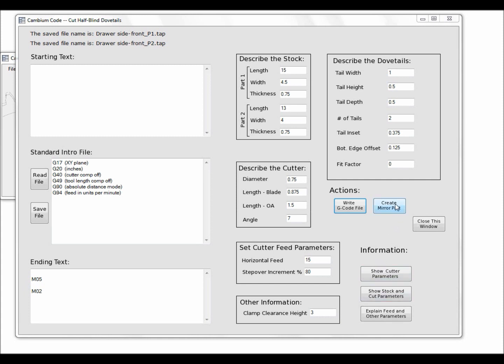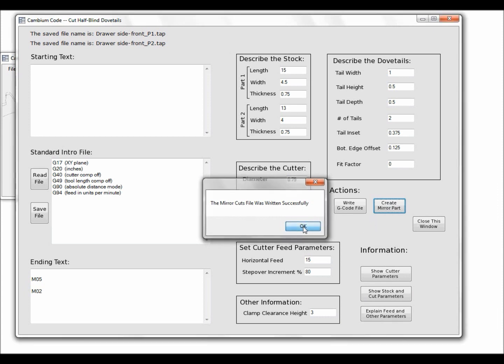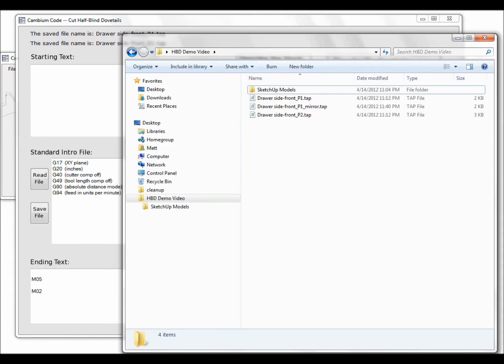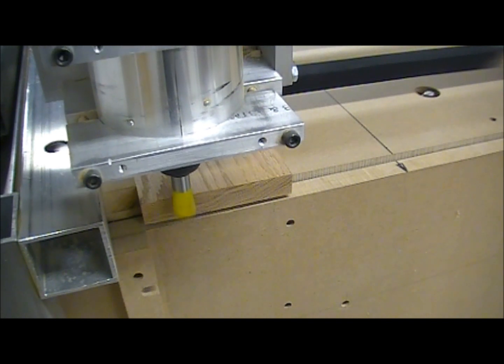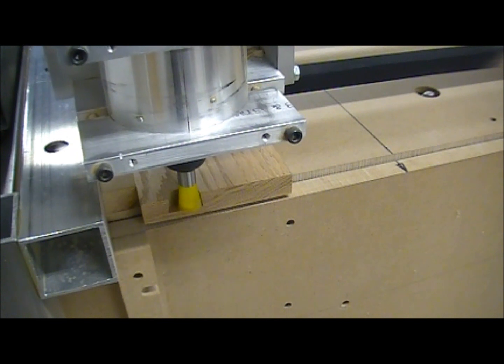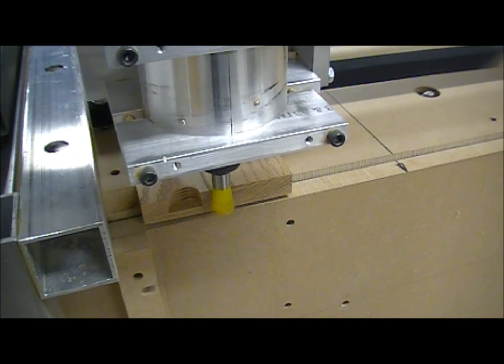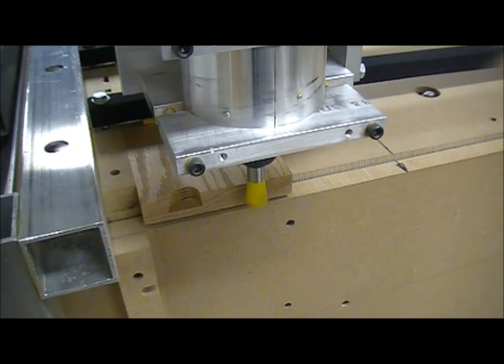Simply hit the Create Mirror Parts button. Mirror cut file successfully written. We look in our directory and we see a third file added, Part 1 Mirror Cuts. Here you can see these cuts being applied to the other edge of the drawer front. These cuts are a simple reflection of the previous cuts, but in this case you haven't had to perform any special calculations to make them.